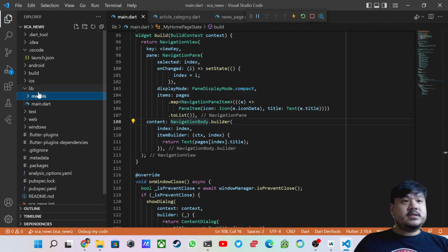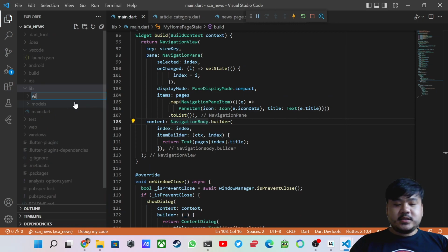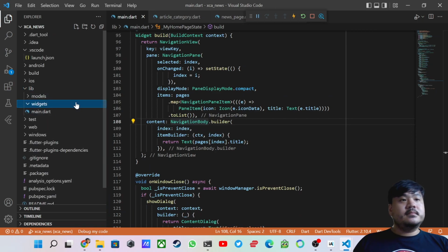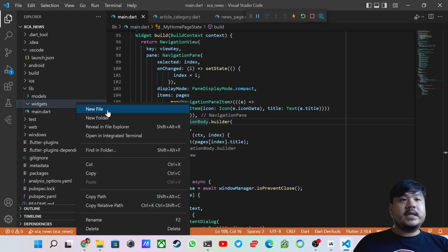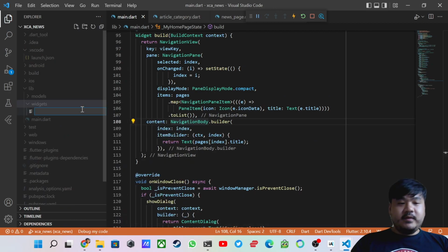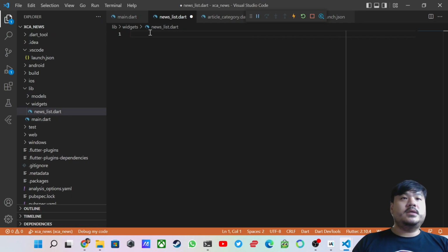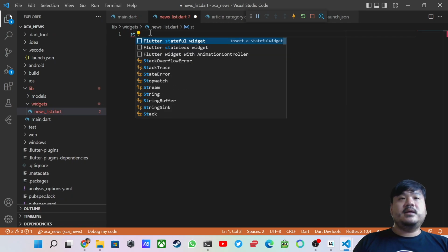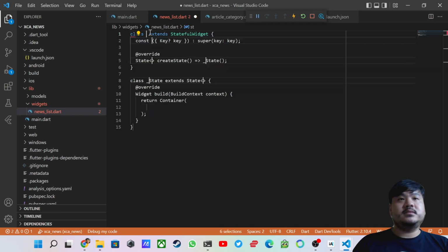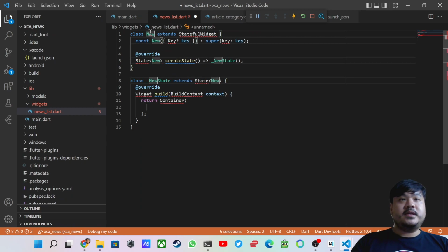So here inside this lib, let's create another folder, and let's give it a name of widgets, and declare a new file inside the widgets folder, and give it a name of news_list.dart. So here let's type stf, and as you can see here, Flutter provides this extension that provides the completion: stateful widget, stateless widget with animation and controller. In this case, we're going to use this completion of stateful widget creation.